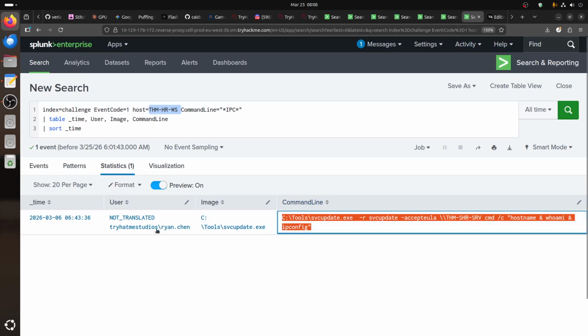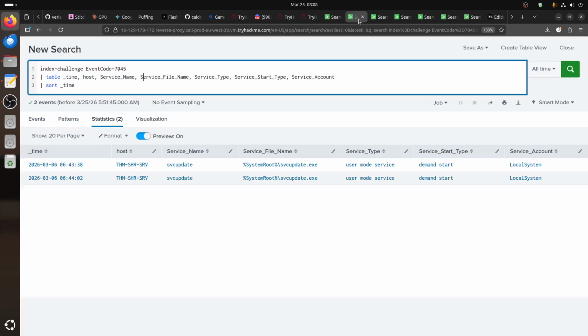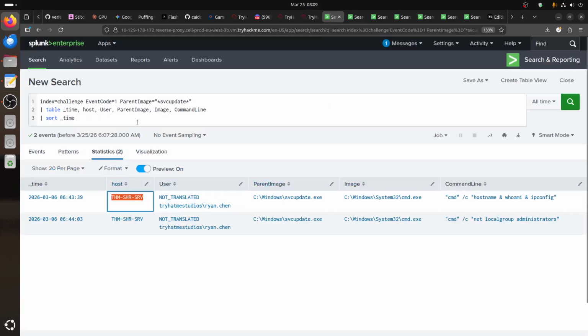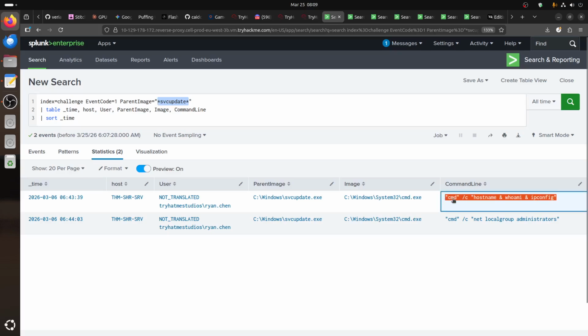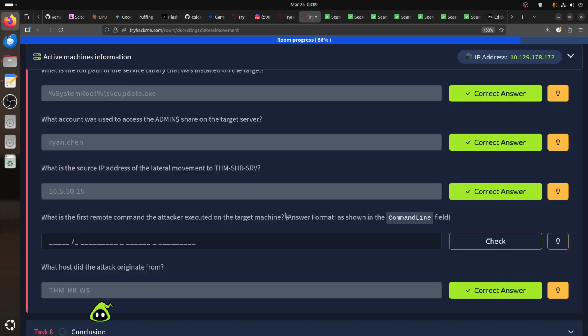So that's the original machine, WS. We know the target is HRSRV, and then inside the machine, inside SRV, if we look at the parent image for that process, I need to check this one again. Then we can see the command. That's the format. It's the same format as this, to be honest. I just got a bit confused about the format for a moment.